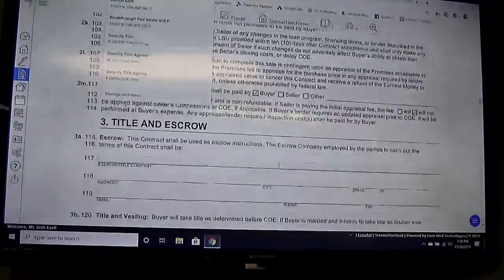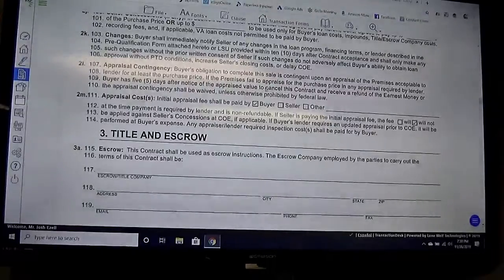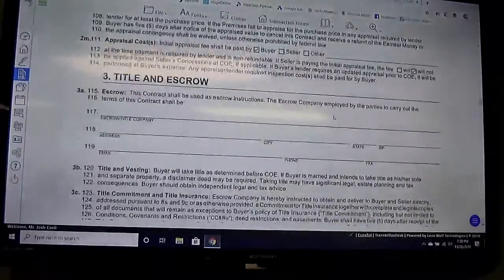And then the rest comes down when the fat lady sings. So the appraisal costs the buyer, and you never want to worry about this if the seller's going to pay the initial part below that. So if everything's good there, then let's go ahead and skip to the title.